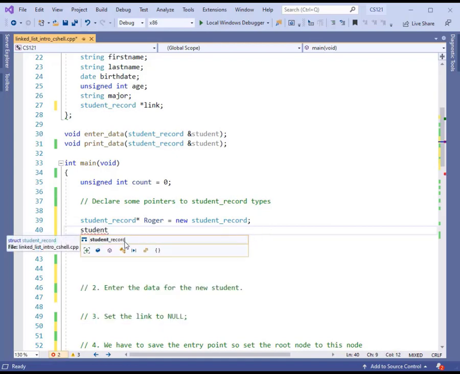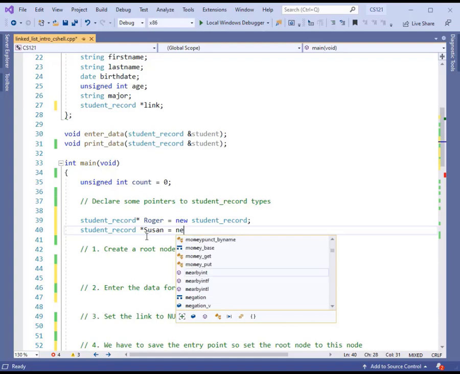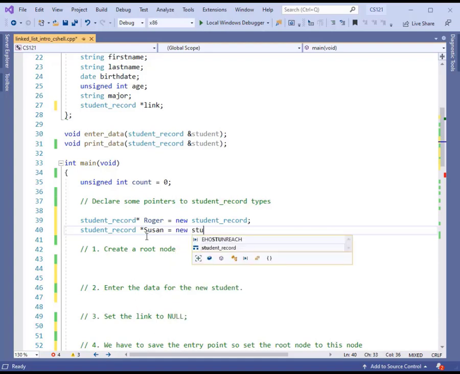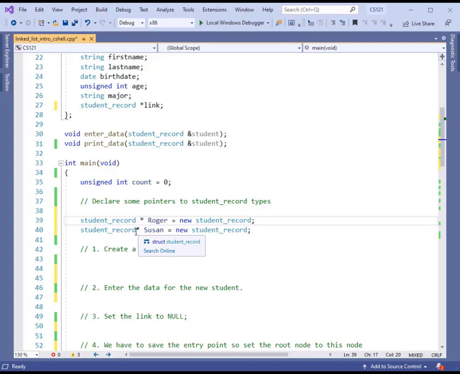Let's do the same thing for another student. And let's have a pointer here to Susan. And we'll also allocate space for her. We'll ask the operating system to go ahead and set up the space and return the pointer for us. Okay, once again, I'm sorry, I'm insistent. I want the asterisk to be next to the variable.